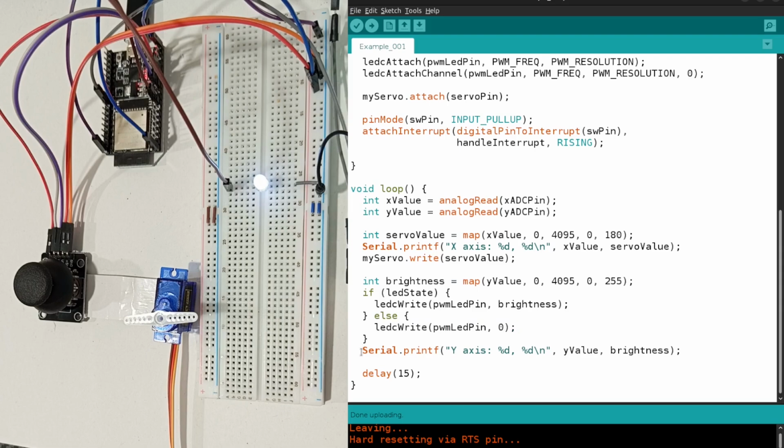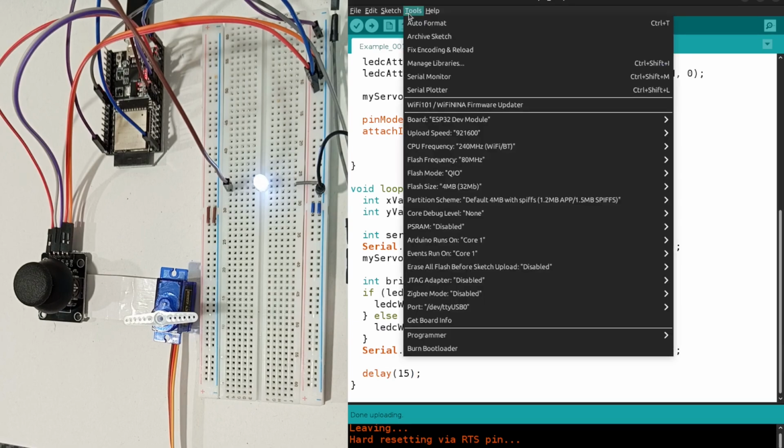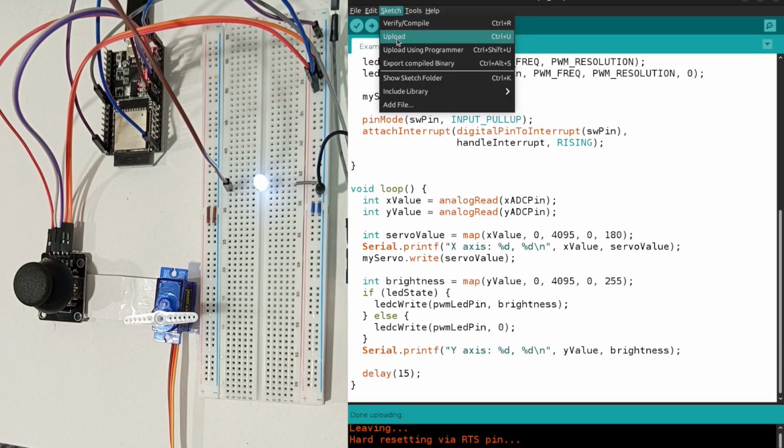Now print the y-axis and brightness value. And add 15 millisecond delay. And we will upload the code to our ESP32 dev board.